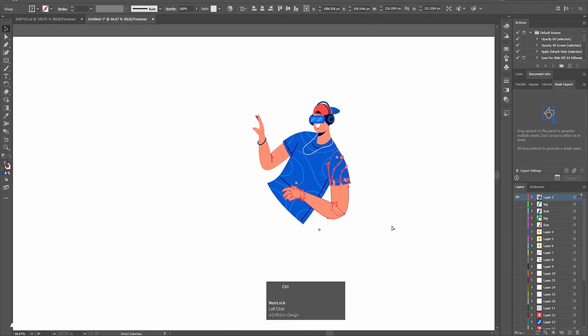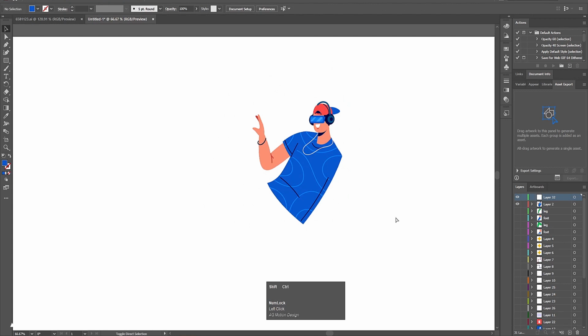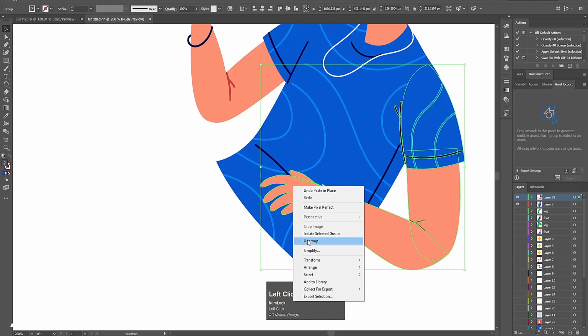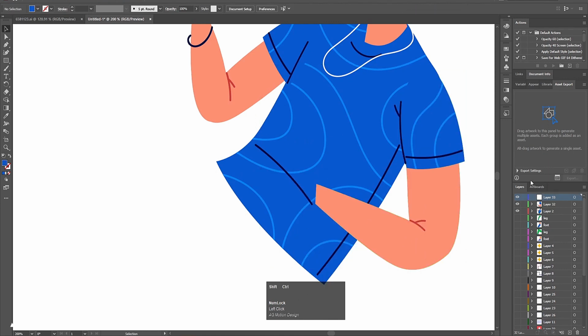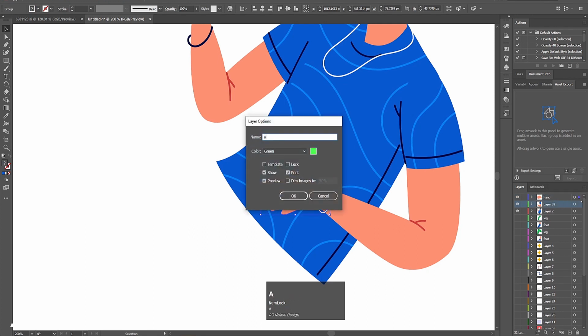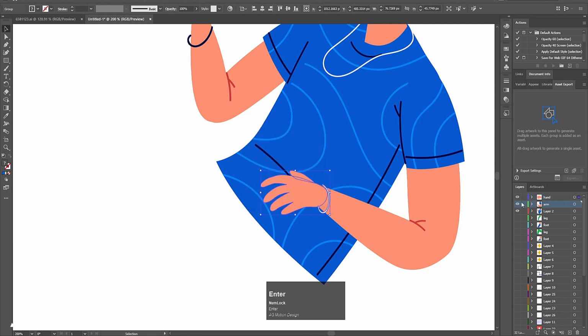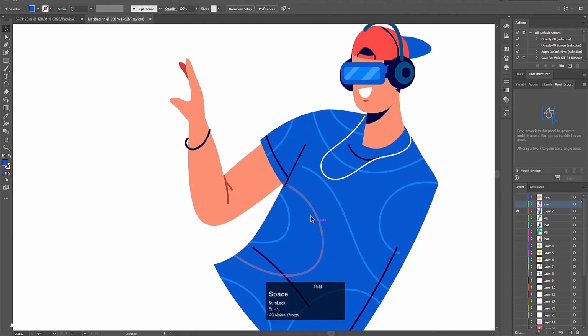Now we have this hand, hit Ctrl X, create a new layer, press Ctrl Shift V. Then we have this portion, so right click, ungroup, select this one, hit Ctrl X, create a new layer, press Ctrl Shift V. I'll call it hand, hit OK, select this, and let's call it arm, and we will hide both of them. Okay, so now we will select this one, I'll hit Ctrl X, I'll create a new layer, press Ctrl Shift V, and let's call it hand, and hit OK, and let's hide this.